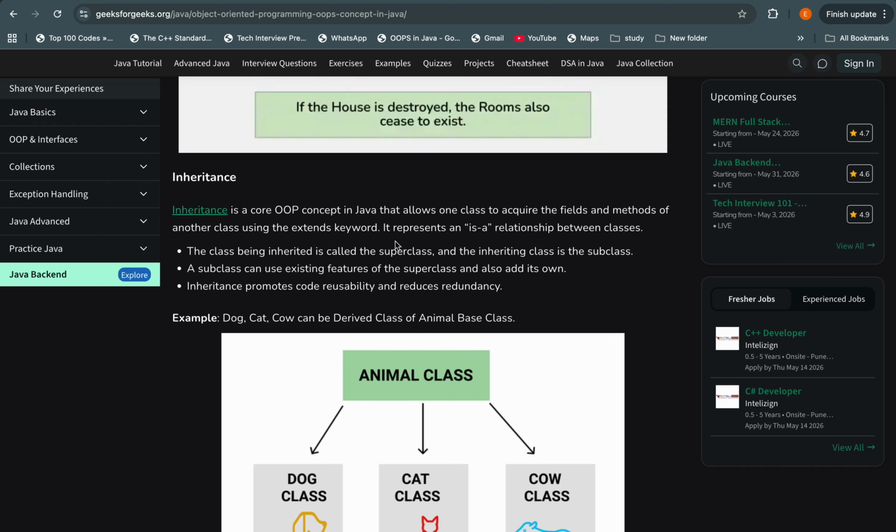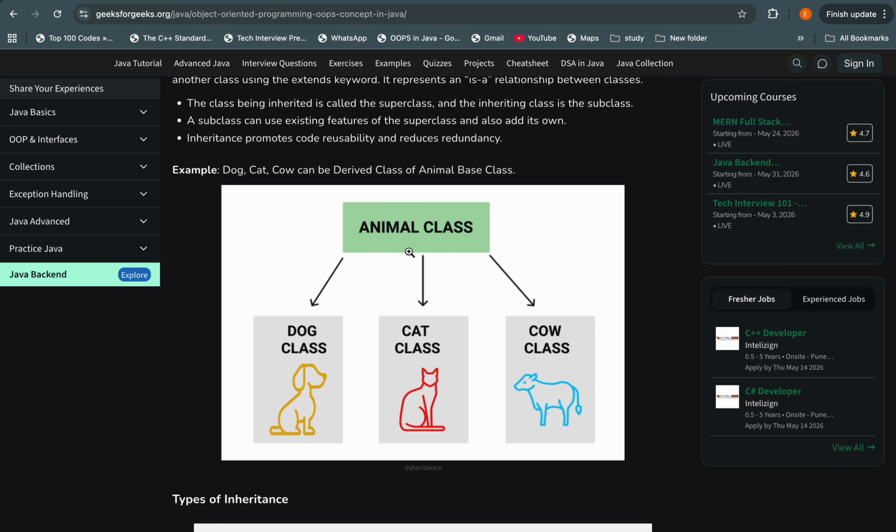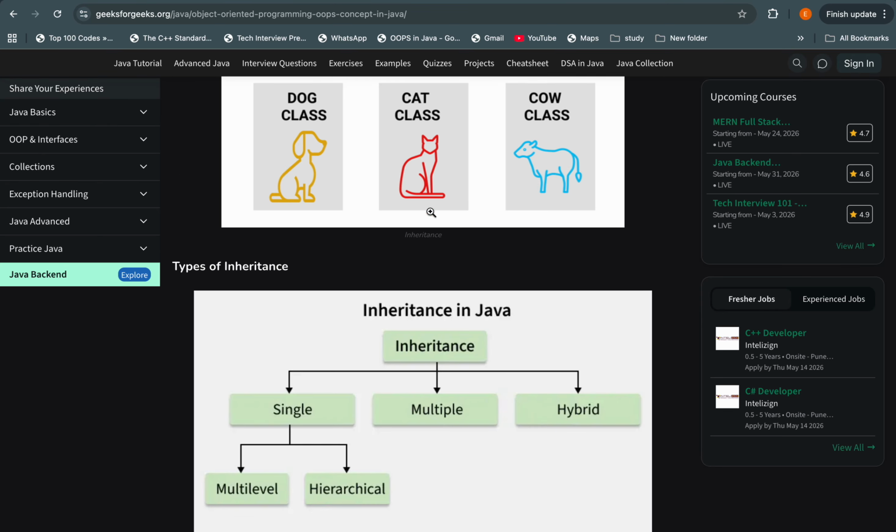Now the next is inheritance. Inheritance is an OOPS concept which enables code reusability, and it represents an is-a relationship. So if you are inheriting, there has to be a parent and there has to be a child. You can only inherit from your parent, right? That is why it represents an is-a relationship. Like we have an animal class, and dog, cat, cow are all children of animal, right? Dog, cat, cow can be derived from the animal base class.